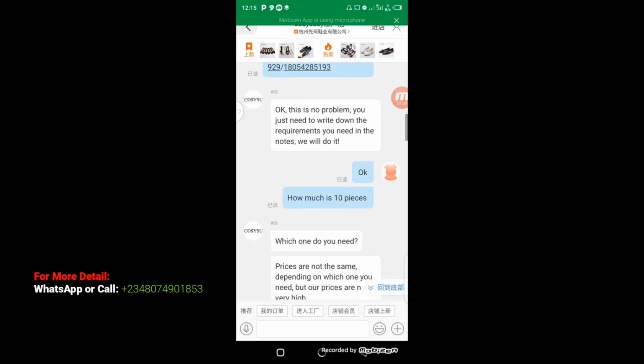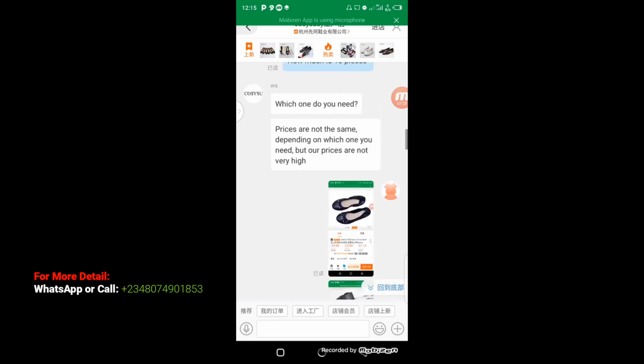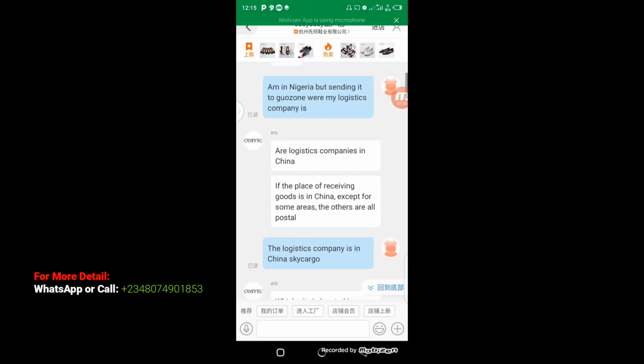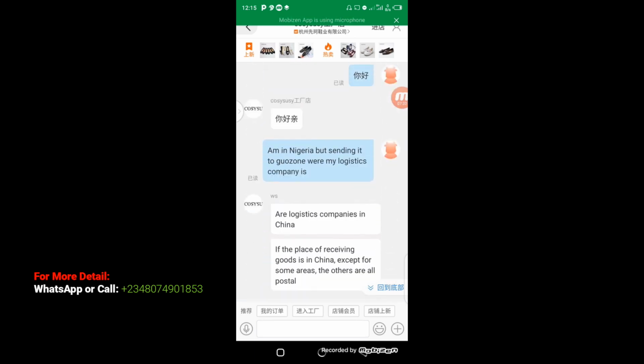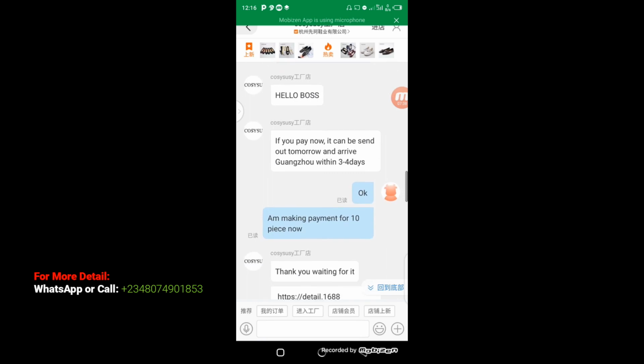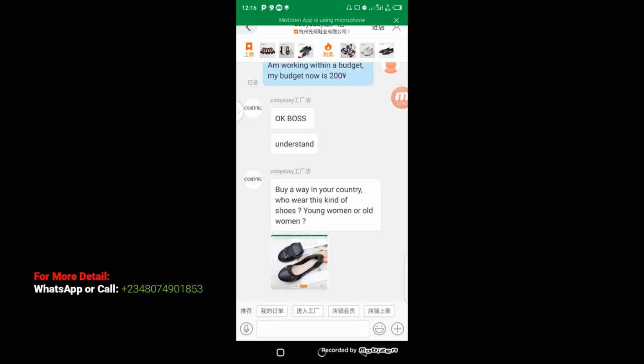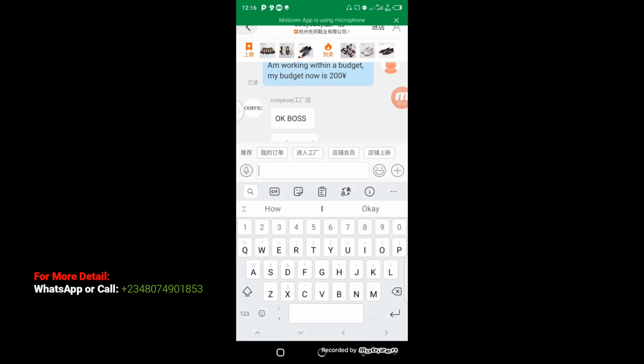So how do you communicate in Chinese? You have to click on this type bar here and convert your typing into characters like this. Then you type. Let's say, for instance, I type hello. You can see it has been converted into Chinese. I'll click on the blue button to send. But I'm not sending any message to this supplier now, because we are done with our chat.